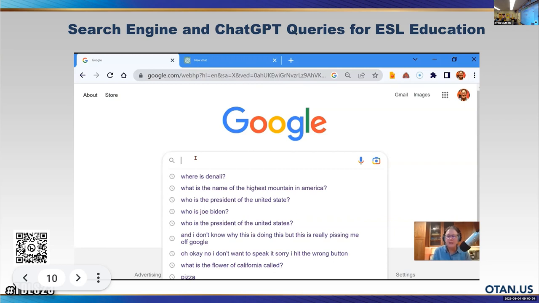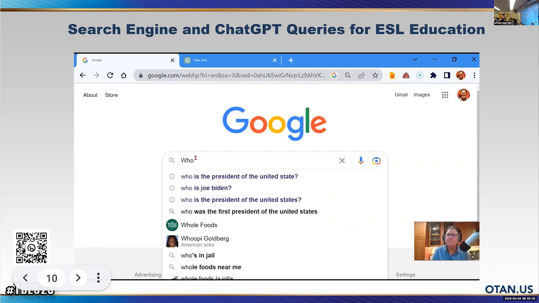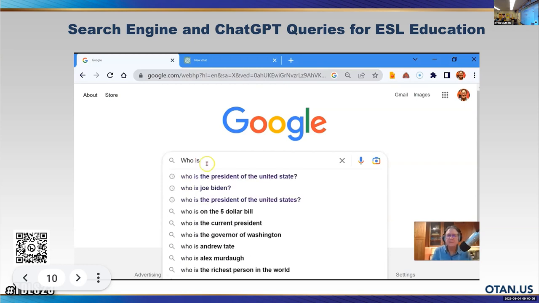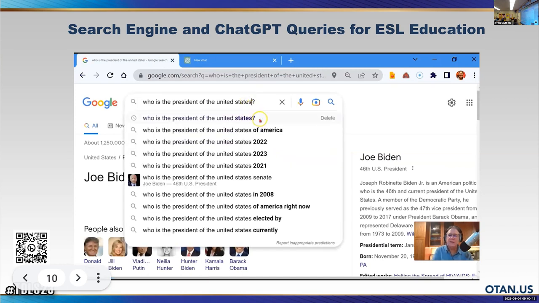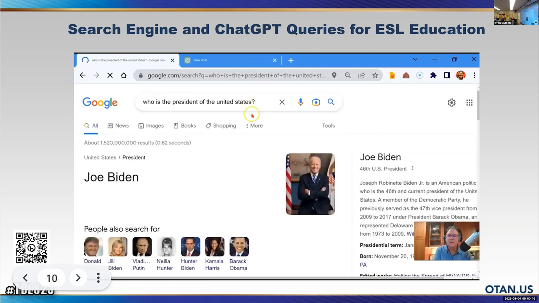Who is, and we're going to say, who is the President of the United States? And that's the most common question I get with my students when I do this activity. And it returns Joe Biden.